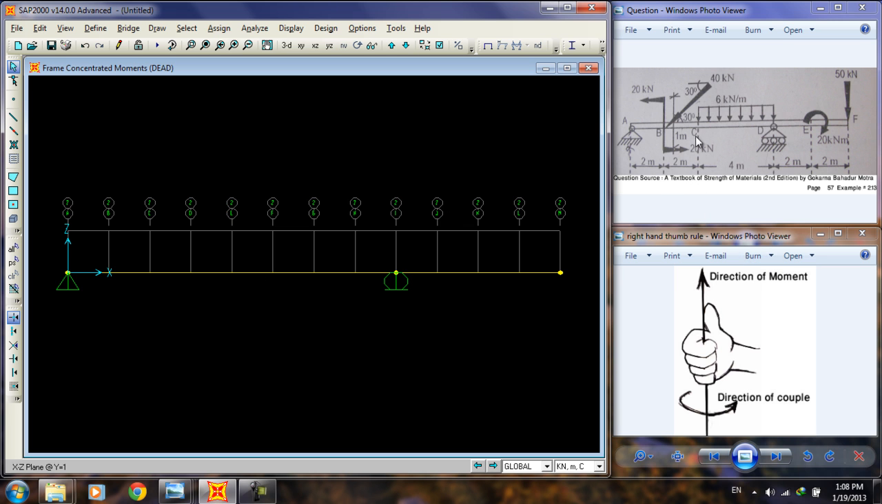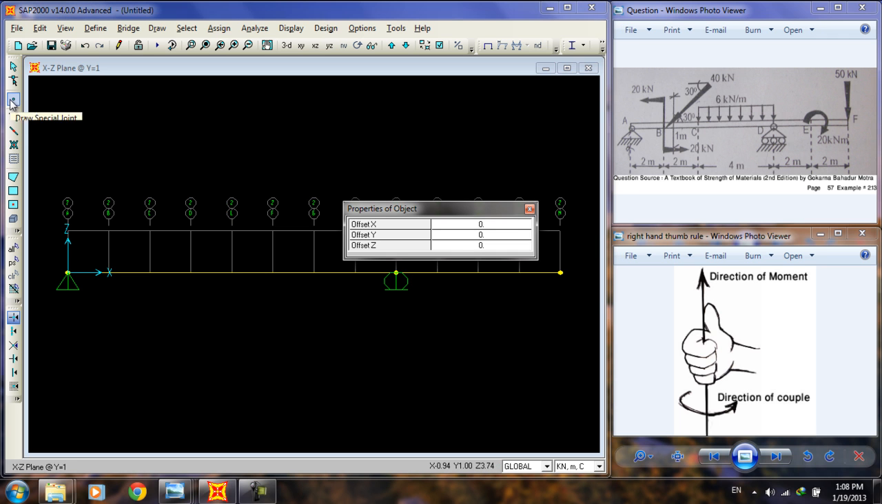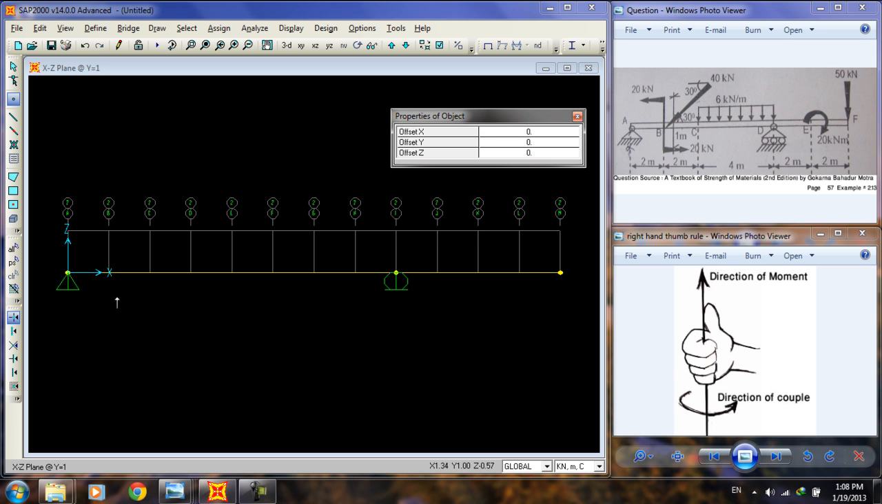Now the tricky part of the question is this inclined load. To place this, let's first allocate the location for it to be placed. Click here, make it a joint.